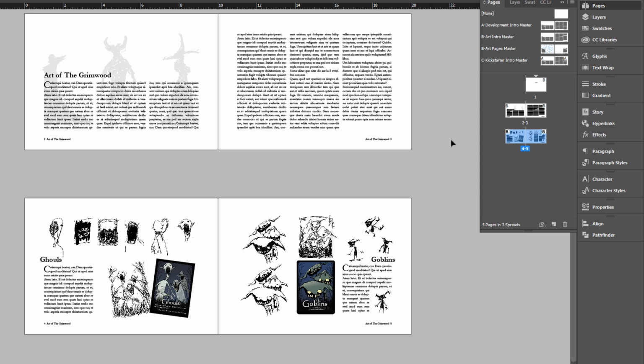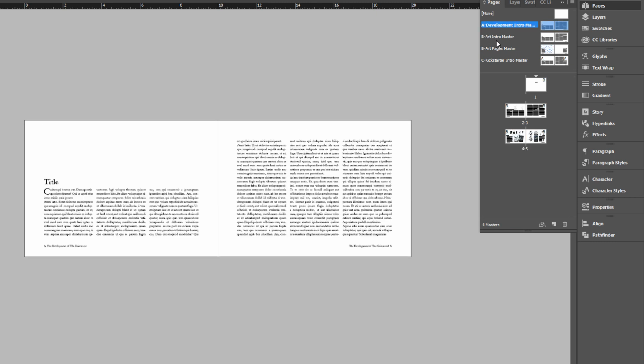Master pages are where a lot of the power of InDesign lies, because you don't have to recreate the layout and formatting of every page in your book from scratch. If you have a template, you can base your page on it. Since I have 3 sections to the book, I created 3 chapter intro master pages. A is the master page for the development of the Grimwood. B is the master page for the chapter intro on art.